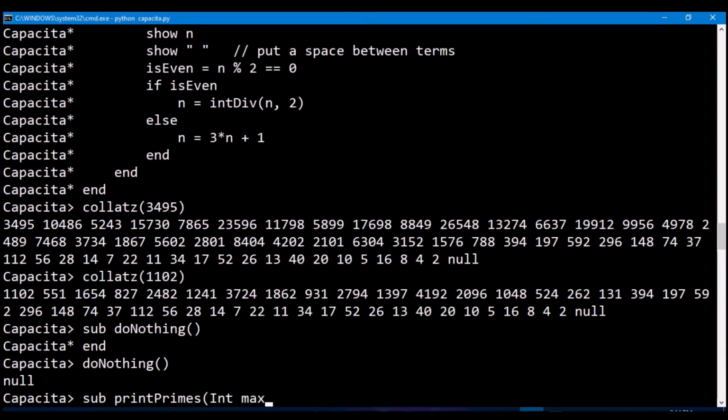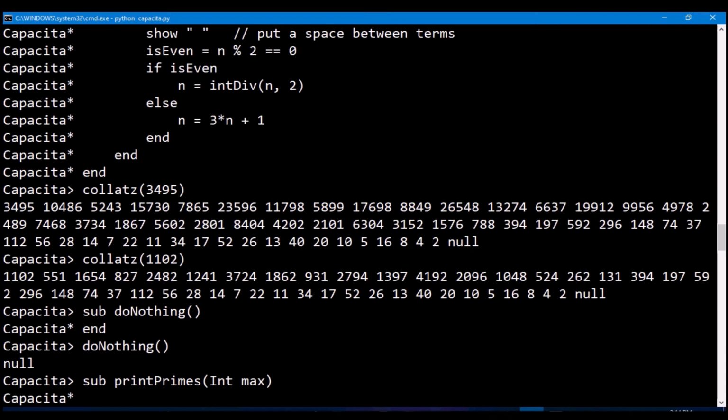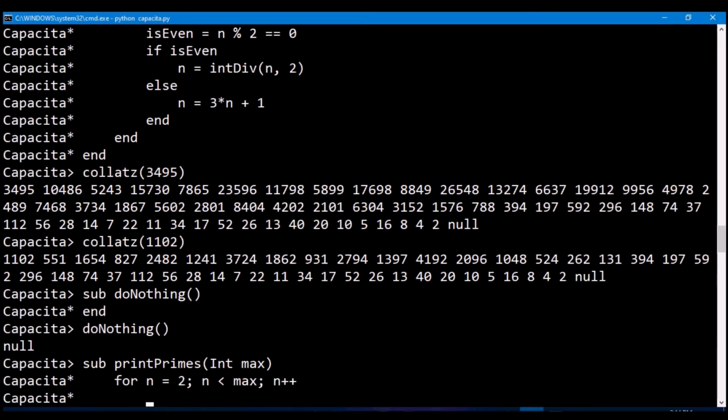We can print prime numbers up to a certain maximum. This time I want to make sure the parameter has type int, so we can only pass in integers. We can do another for loop. Plus plus will increase a variable by 1.